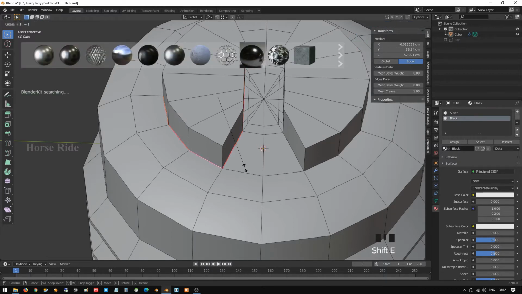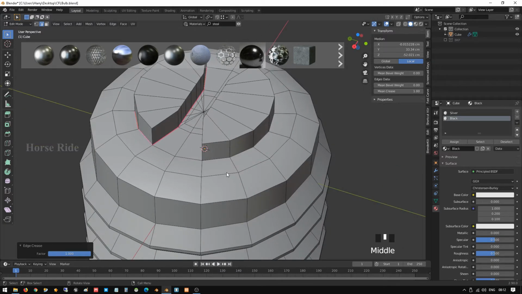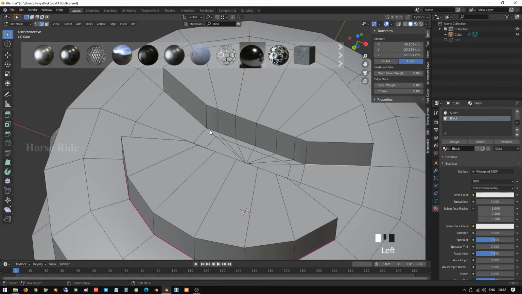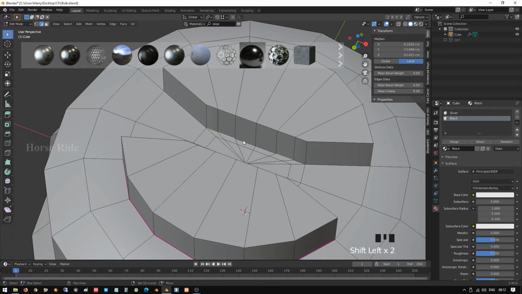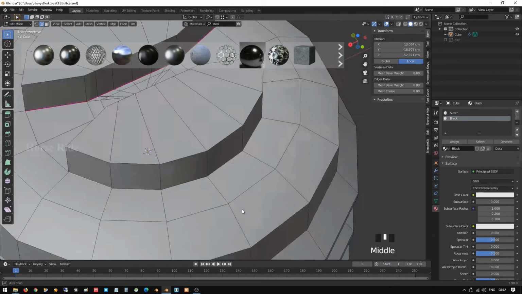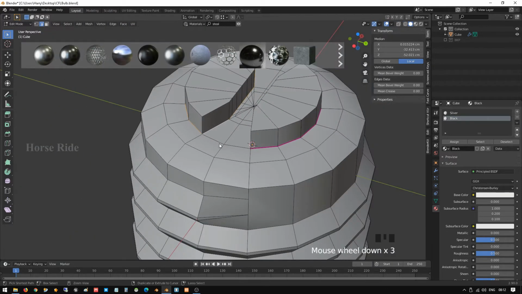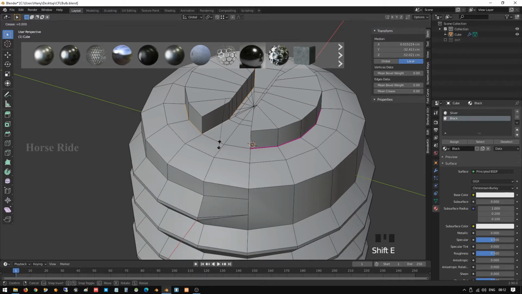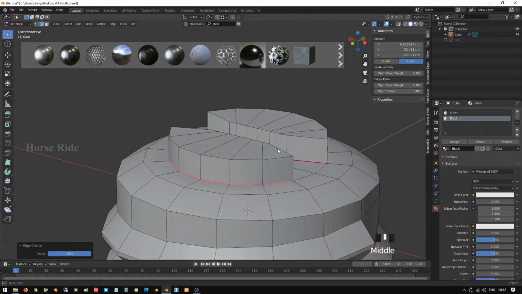Shift E, press 1 to apply the edge crease. Okay, let me select one by one because it's getting selected all the ways. Shift E. Press 1 on the keyboard to create the crease.